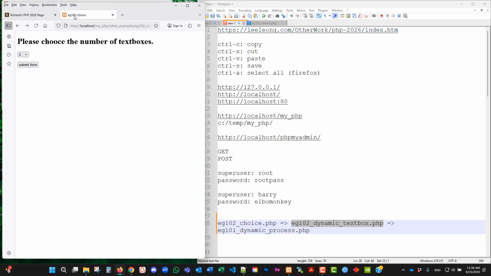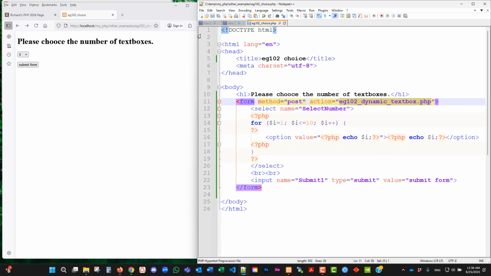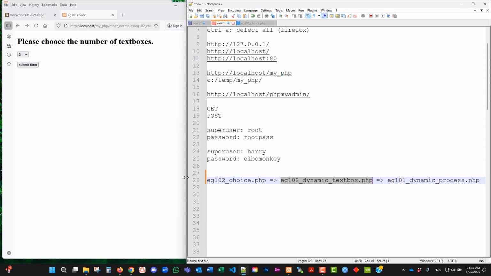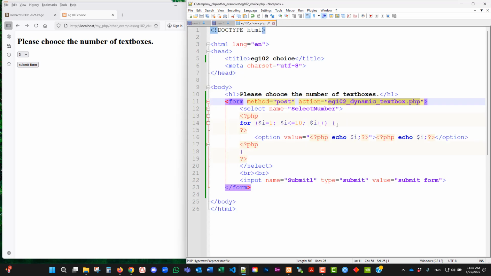So we are going to continue our dynamic text box example. In the last video, we finished the first page, which is here. Now we send the input to the second page. We have to create a second page. So we have the first page here. I'm just going to keep it open. And I need a second page.